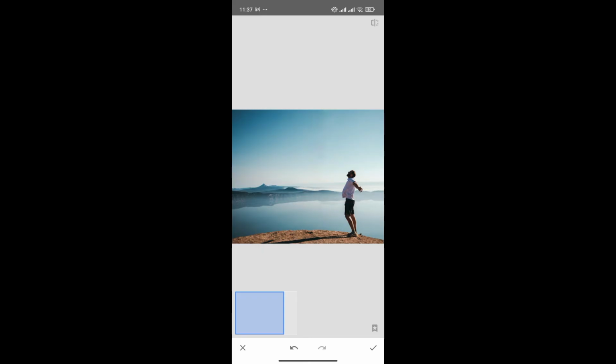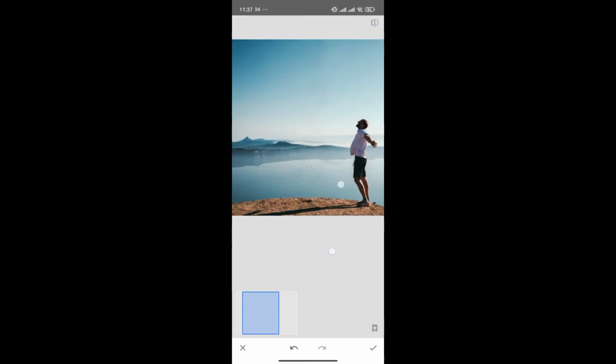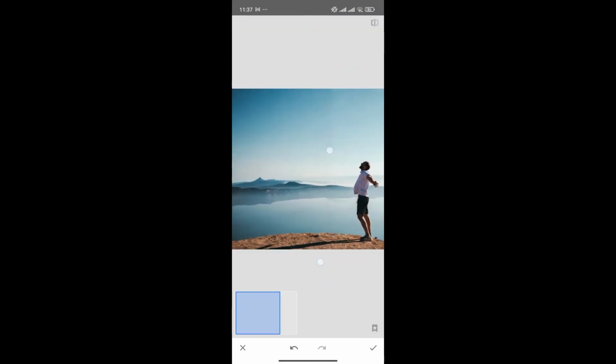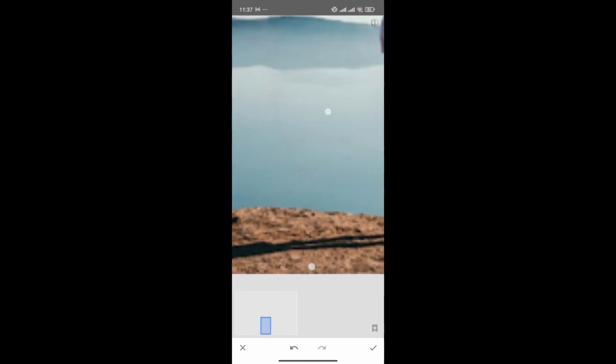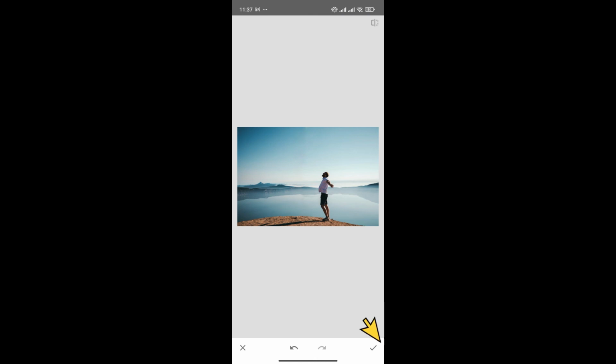And similarly, if you want to remove something else from this photo, like the shadow or something else, you can repeat the process and remove objects from the photo. And just like that, we have removed the object in Snapseed.